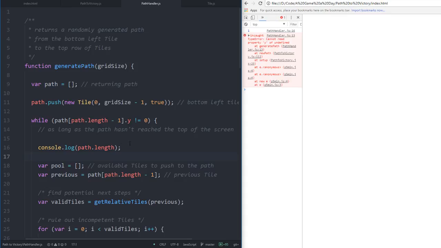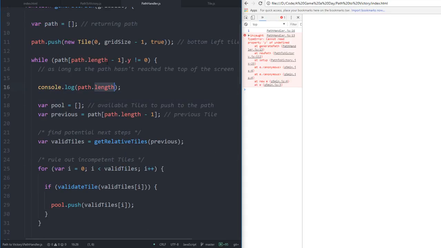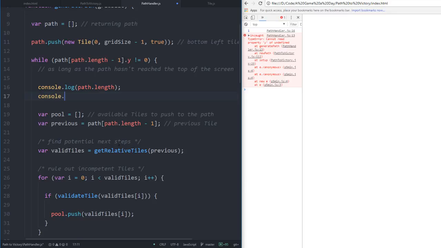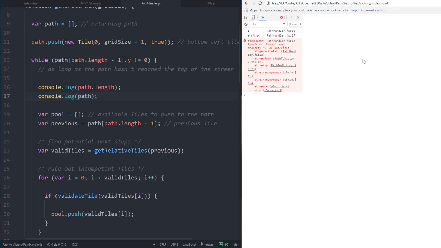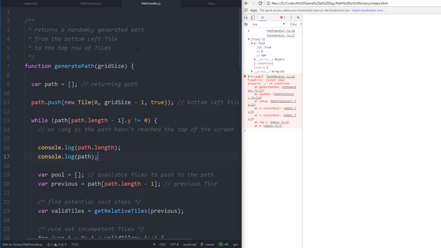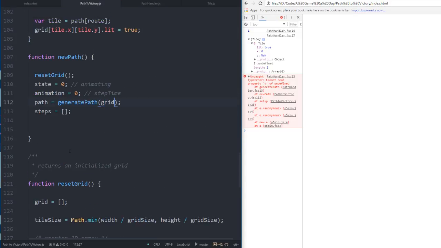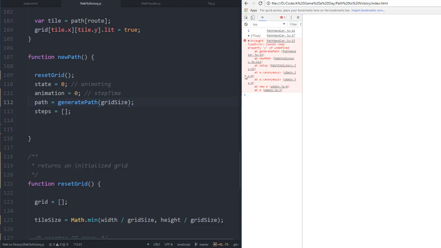Okay, console.log path.length. If we have path.length being 1, path.push, let's just log path then. Log path. There we go. Tile, 1 tile. Does it have a Y? It is not a number. Grid size. Grid size is not passed in. That makes sense. Grid size. Where else do we do it?